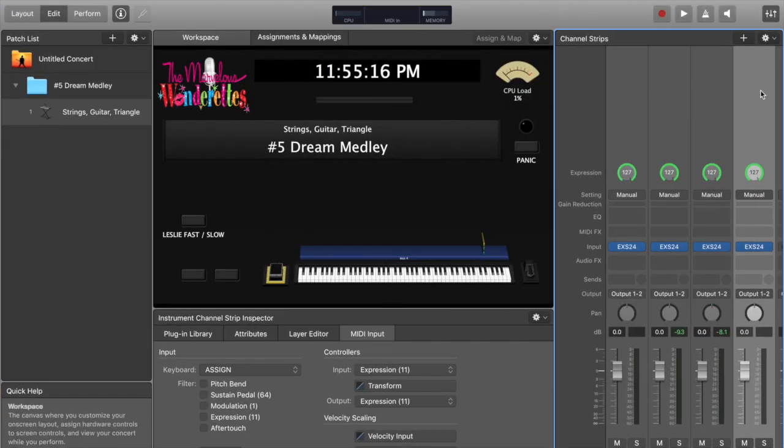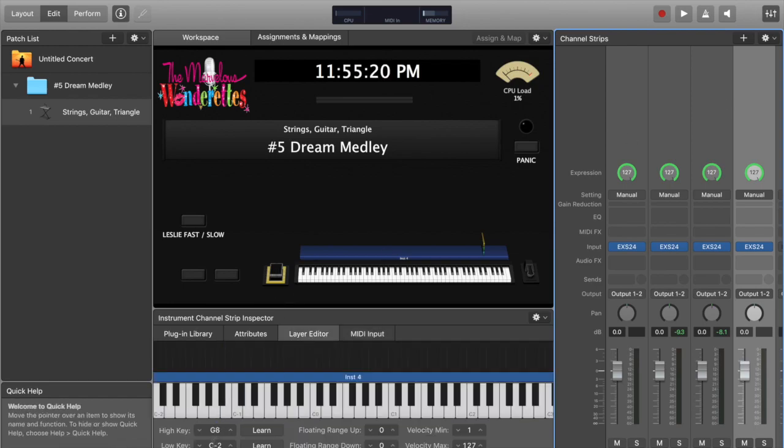So I will make sure that strip is highlighted, layer editor, D sharp 4, enter, to D7, enter. And you can see how that layer butts right up against those pizzicato strings layers.